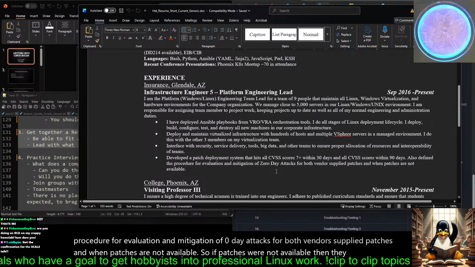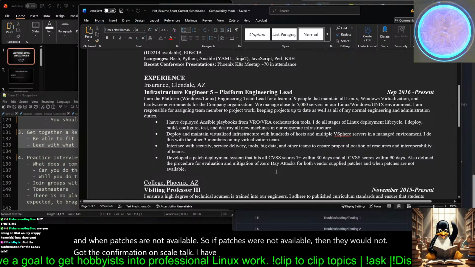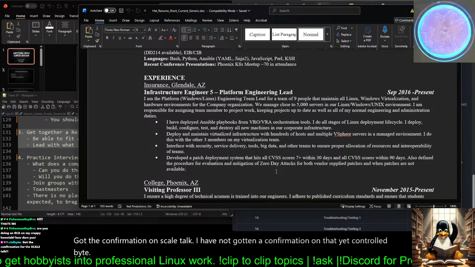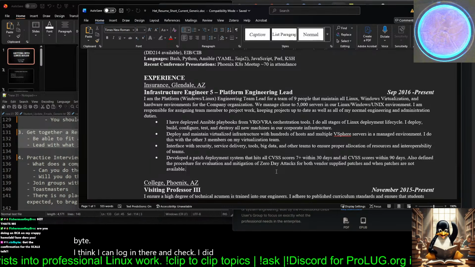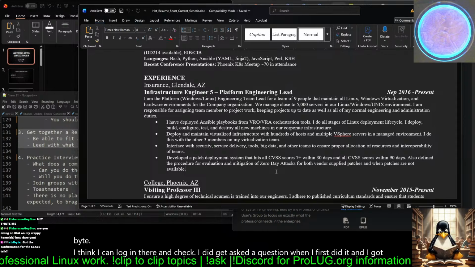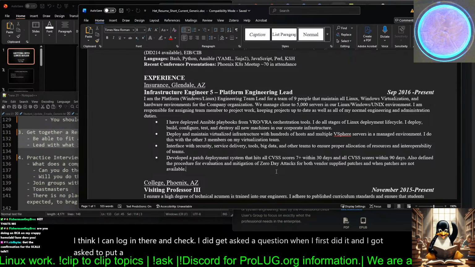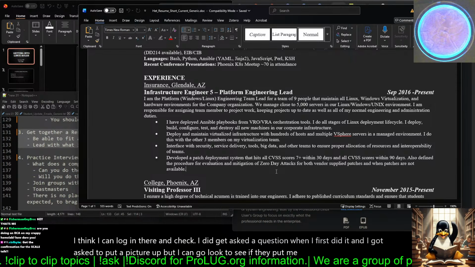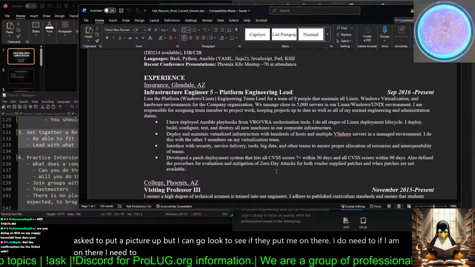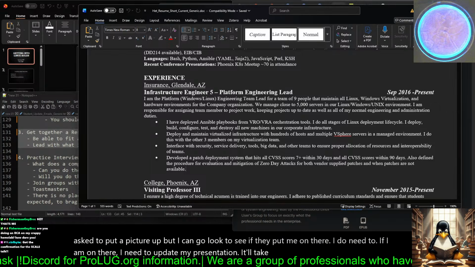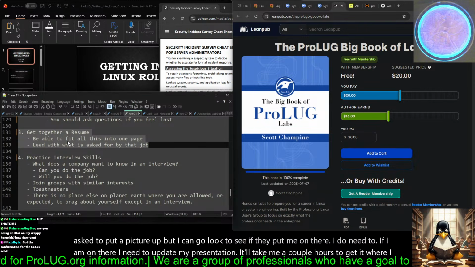Got the confirmation on Skill Talk. I have not gotten a confirmation on that yet, Control Byte. I think I can log in there and check. I did get asked a question when I first did it, and I got asked to put a picture up, but I can go look to see if they've put me on there. If I am on there, I need to update my presentation. It'll take me a couple hours to get it where I want. But I do have some labs that people can do.